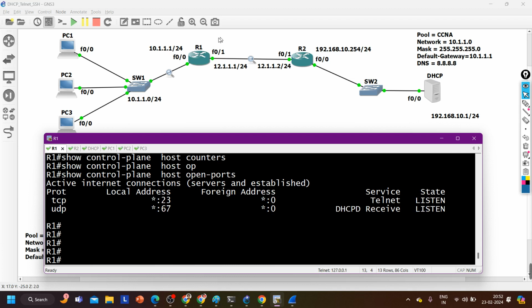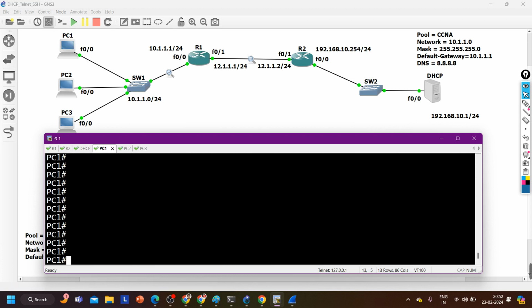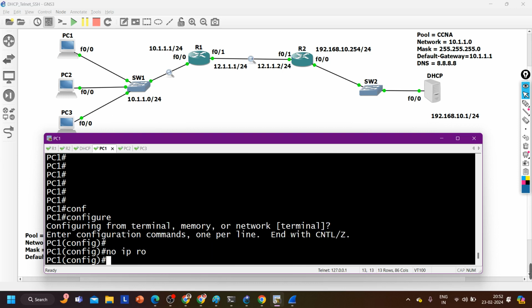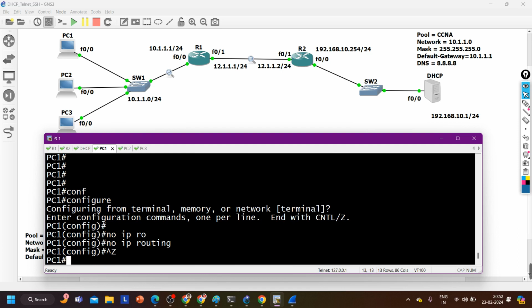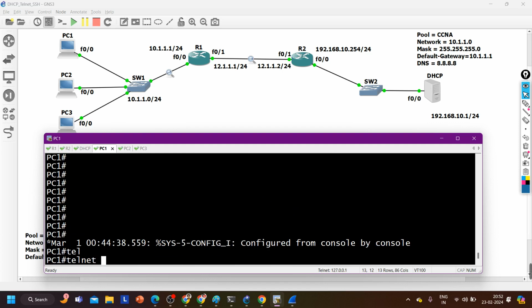So telnet is enabled. Let me try to access R1 from PC1. Let me take you to PC1, and from PC1, guys, I'm going to run one command. First of all, let me disable the routing, no IP routing here, and leave this command for now. This is not for you. Then telnet and the IP address of router 1. See, I can telnet R1, meaning I can access R1 remotely through any IP address. The requirement is only IP reachability.